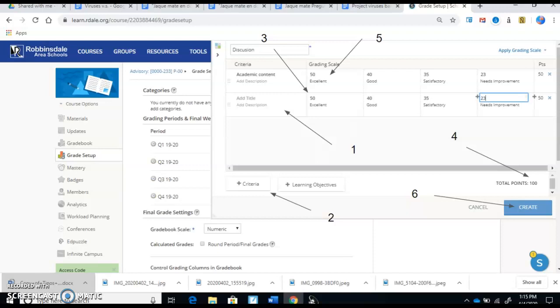If you look at my arrow number 3, you're going to notice that it says 50 points for that second criteria, and for academic content, which is above, it says 50 points also. So add those two together and you will get 100 points maximum. Then I've got 40 for good, 35 for satisfactory, and 23 for needs improvement. Why 23? I just decided to do it to catch people's eye. And as you notice with arrow number 3, if you add those two 50s up and you go to arrow number 4, my total points now are 100, and that's what I was looking for originally.